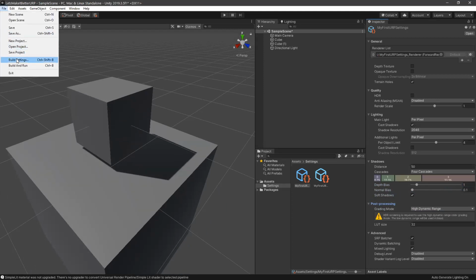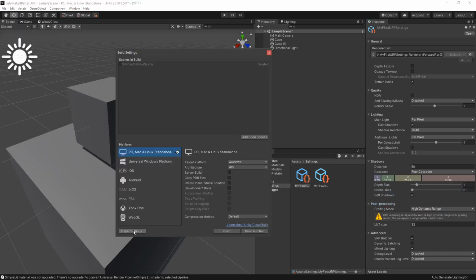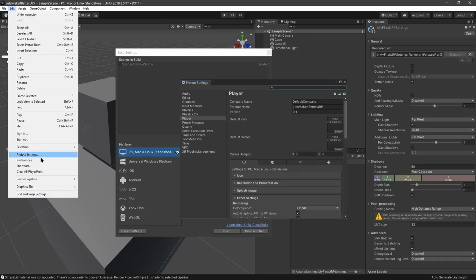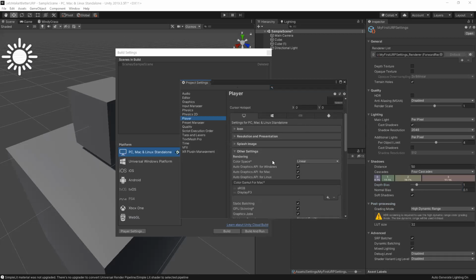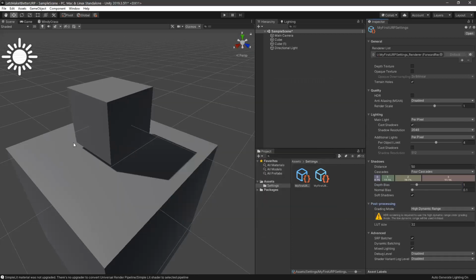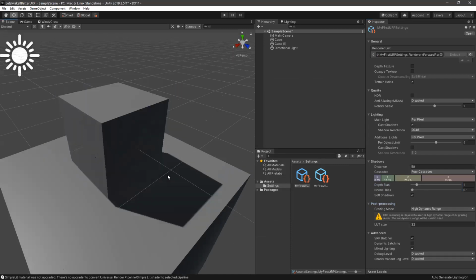If you go to File, Build Settings, and then go to Player Settings, you could have just opened it from Edit, Player Settings as well, but I find it easier to open it from here. So you just go to Player, and you see the color space is linear. HDR and linear color space is an amazing combination. Right now it says that HDR rendering is required to use the high dynamic range. I'm going to turn on HDR.